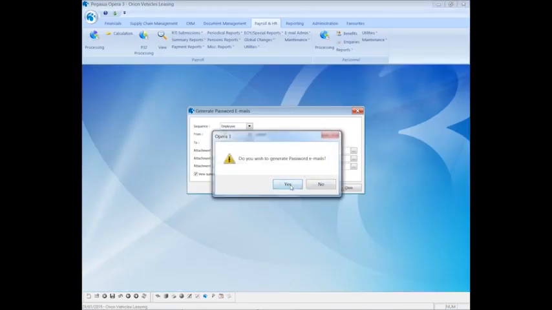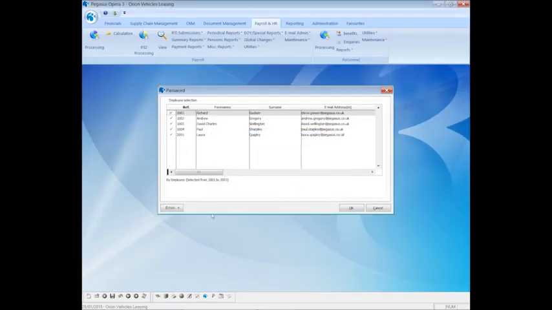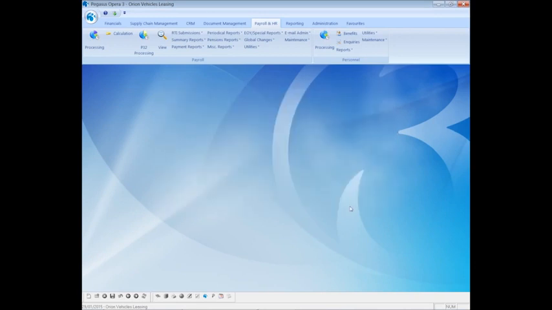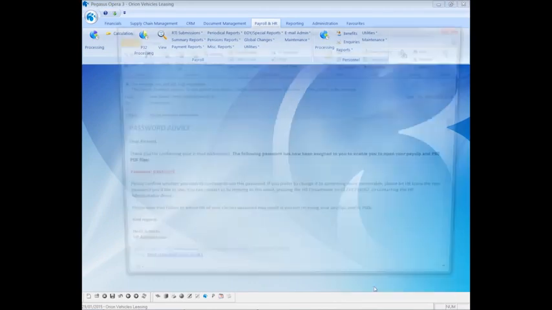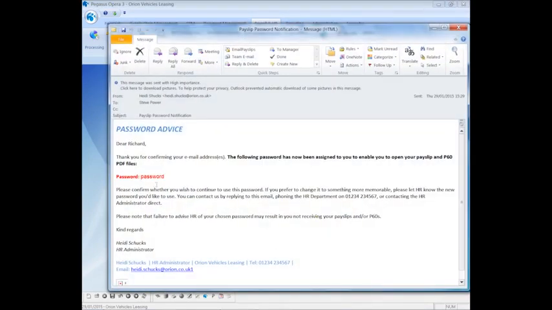Then it says, do you want to generate the password email? Again, I'm not going to send it to everybody. I'm just going to send it to Richard Godson. And that's it. It sent that email off to Richard Godson. Okay, here we can see the email has arrived. And it's telling me what the password happens to be.